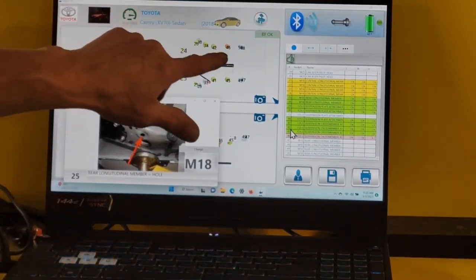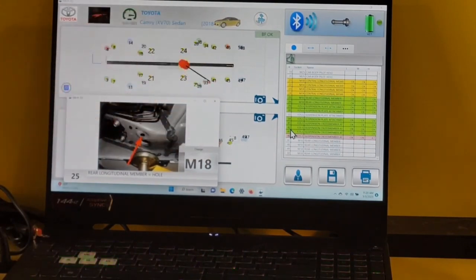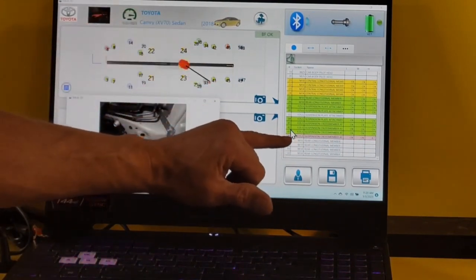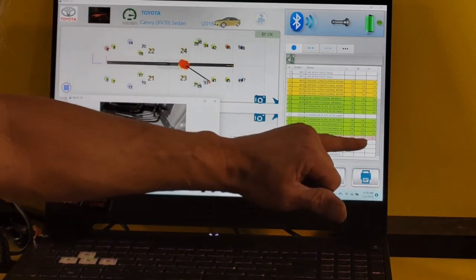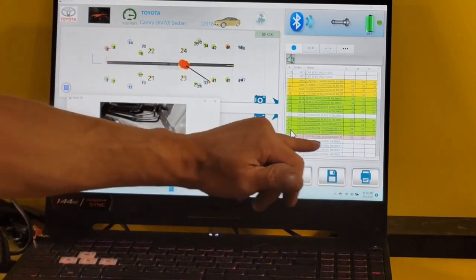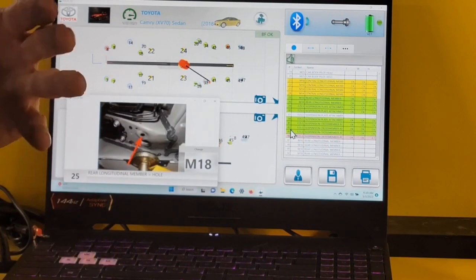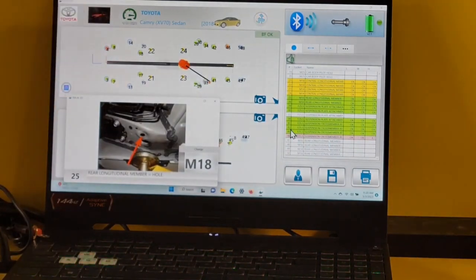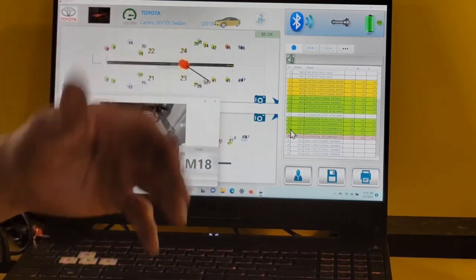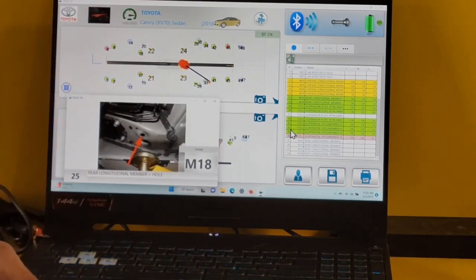The last few points here are behind the rear bumper, which is not off the car at this time. The one you see here in pink is at 4.7. That's a cradle mounting point, and the car could be sagging just a little bit on that side. It's only 1.7 millimeters over the 3 millimeter tolerance that we like to use. It's very acceptable. I surely wouldn't try to fix the car for 1.7 millimeters. That'd be terrible.